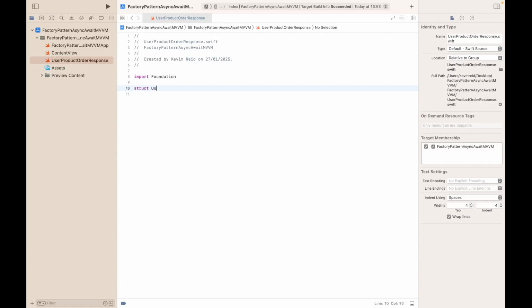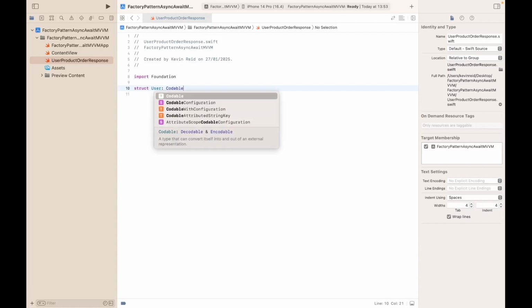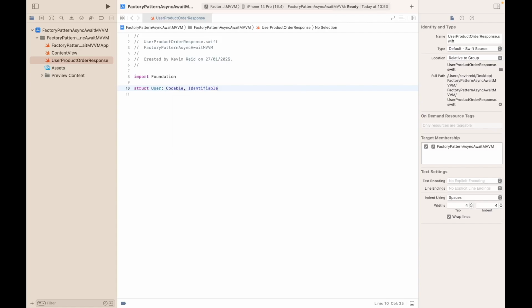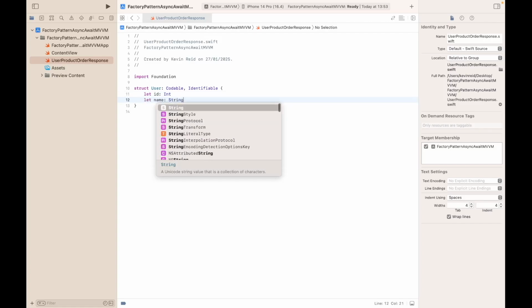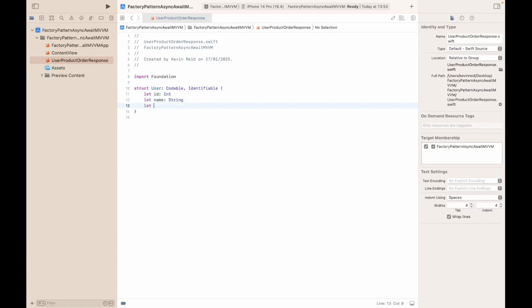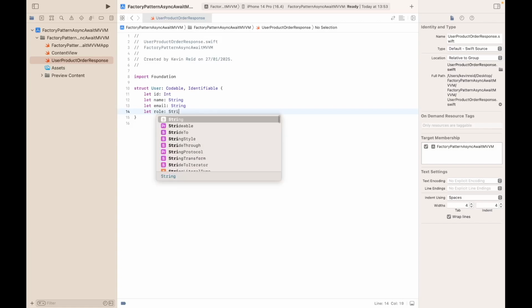The first struct we will create will be User, Codable, Identifiable. let id: Int, let name: String, let email: String, let role: String.